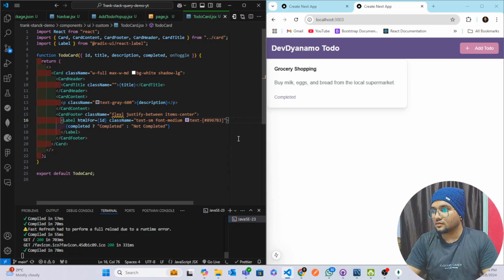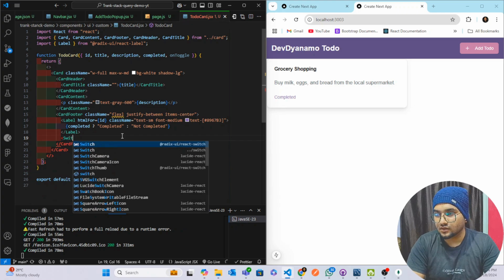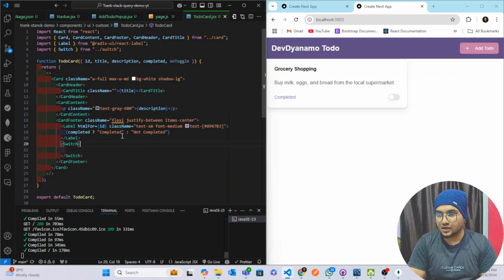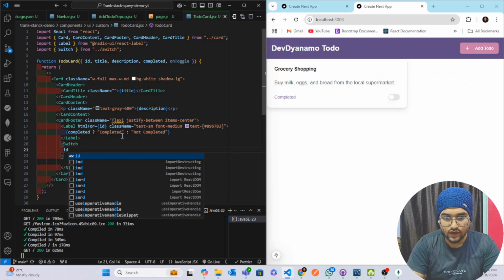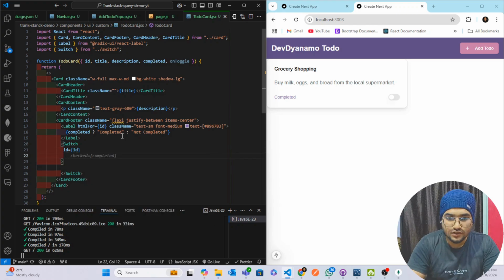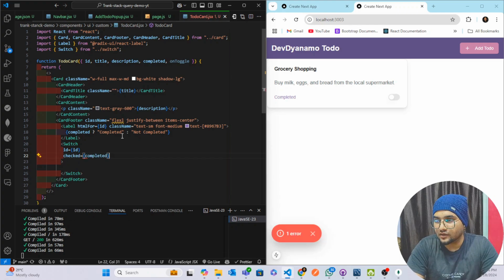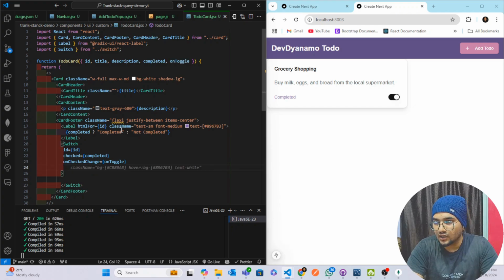Okay, fine. After this label I want a switch. So a switch, we will use the switch again from Shadcn, guys. Let's give the id equals to the id which is coming, and checked equals to completed. On checked change, the toggle function we will call to toggle that component, and give the class name here.